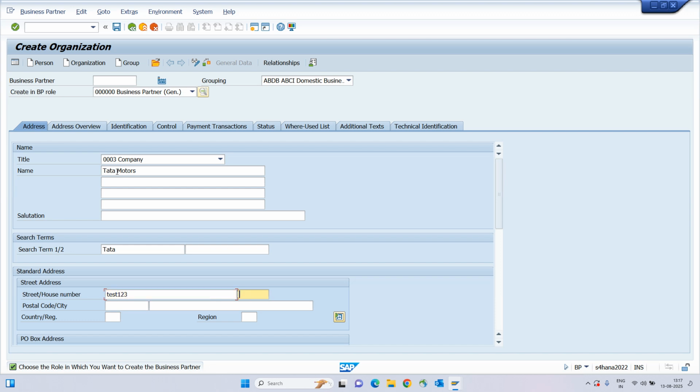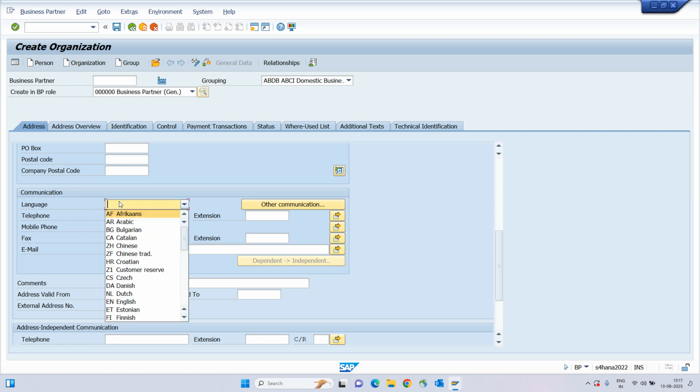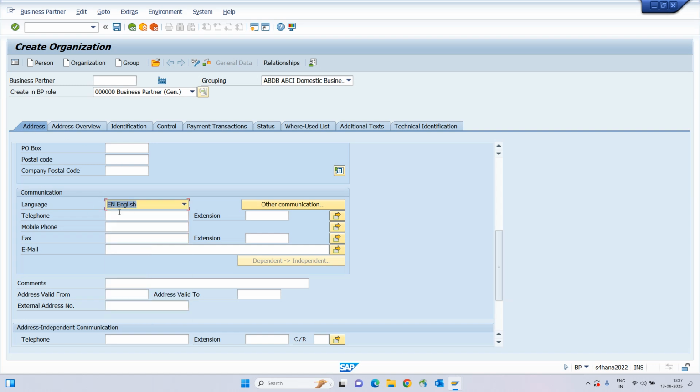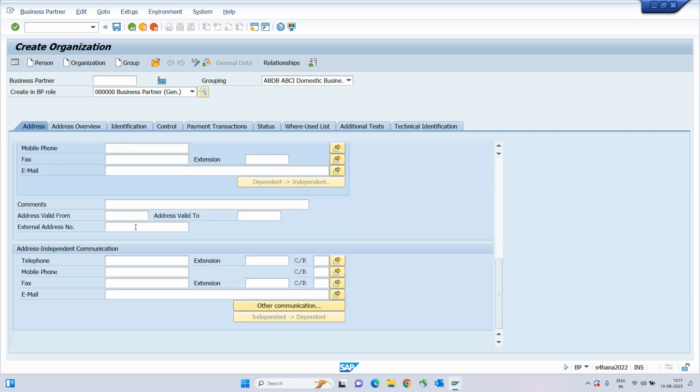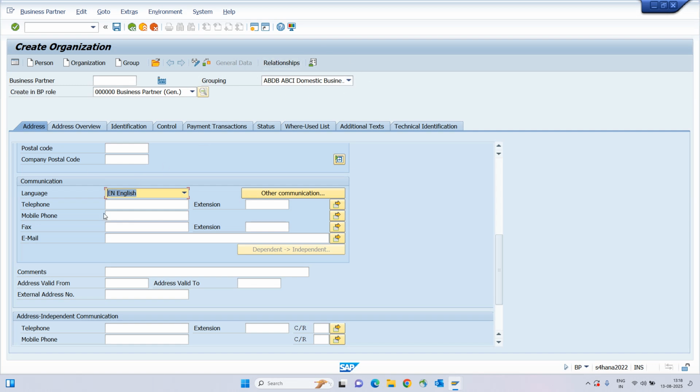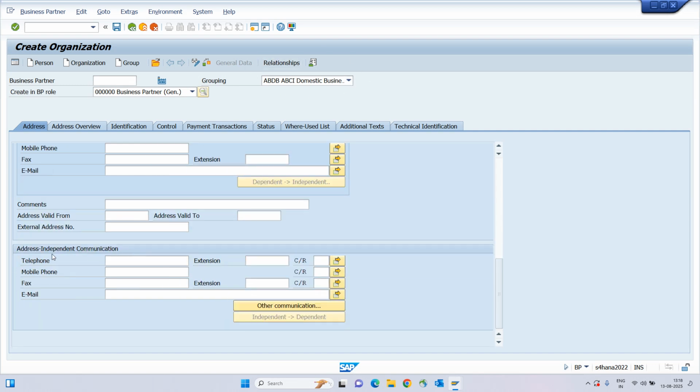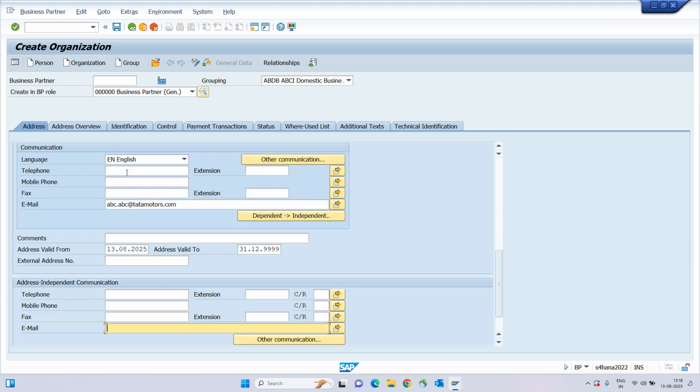Enter here test 123. Here it is some house number. Here it is the postal code 411001, Pune. Country will be India. Region will be Maharashtra, which is 13. There is other information like language. You can select English. Sometimes this will be a mandatory field, sometimes it is optional. Based on your account group, these fields will be controlled. Here we can enter more details like the email address, abc.abc@tatamotors.com. You get all this information from the buyers.